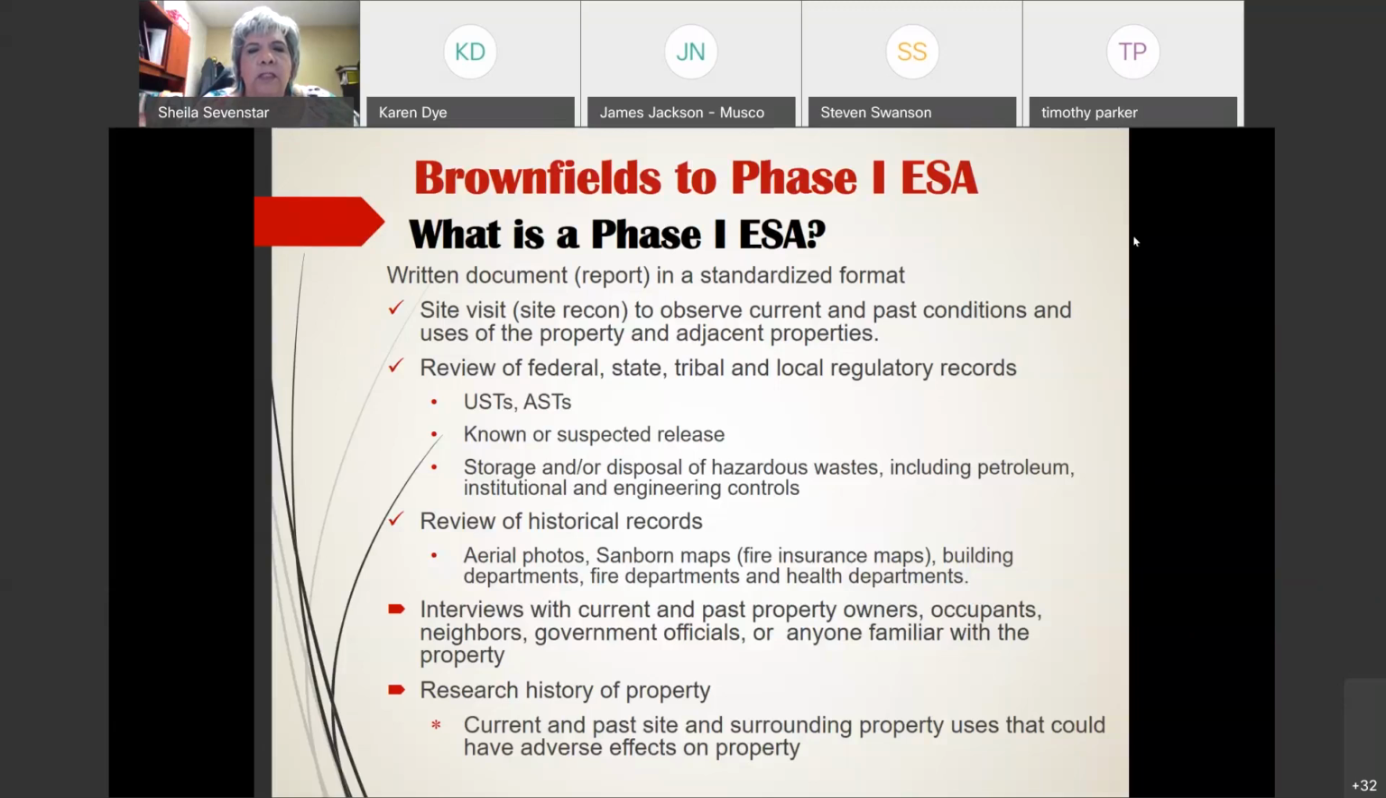And then it consists of a site visit where you went to observe the current and past conditions and uses of the property and adjacent properties. And it will review the federal, state, tribal, and local regulatory records, such as the USTs, ASTs, of what was on that property, if there are any known or suspected releases, if there were any storage, disposal, or production of hazardous waste that includes petroleum or institutional engineering controls.